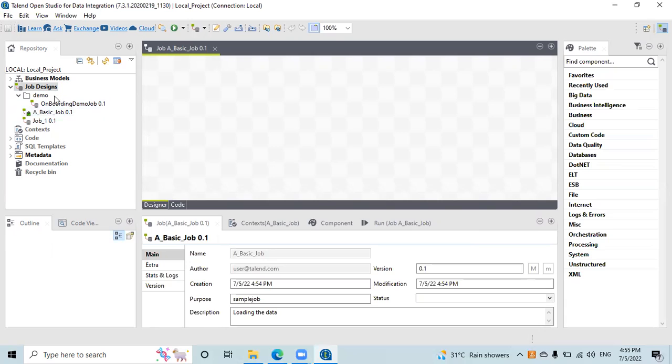You got it. If you want to create it in a separate folder also, you can. That doesn't matter. Now the job is created. The job is basic job. But what you have in this job, nothing is there. So I'm going to add the components over here. Components have to be added to the design workspace.